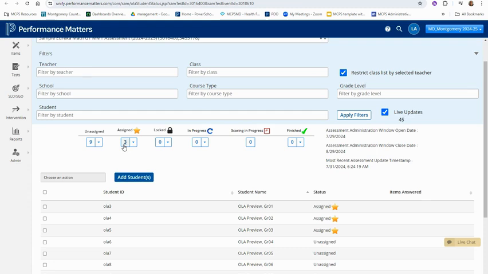One of the most common issues that we hear about from our primary teachers is that they are ready to enter scores and they don't see their students in online scoring. Remember, you have to assign the test to them first before you can enter the student scores.